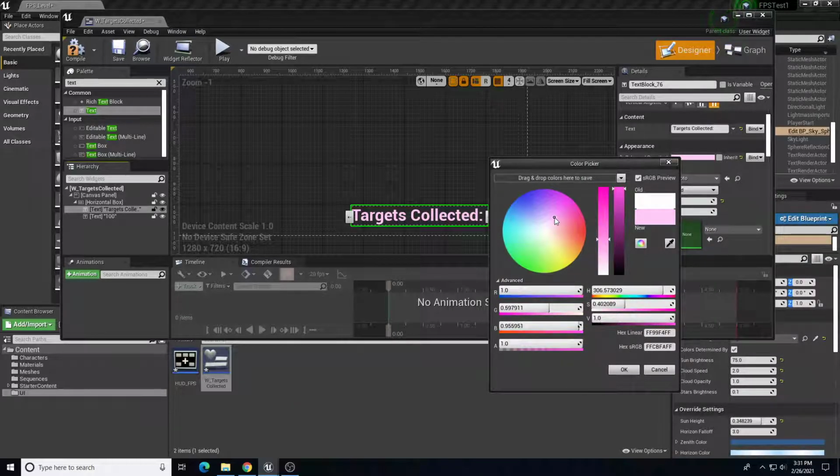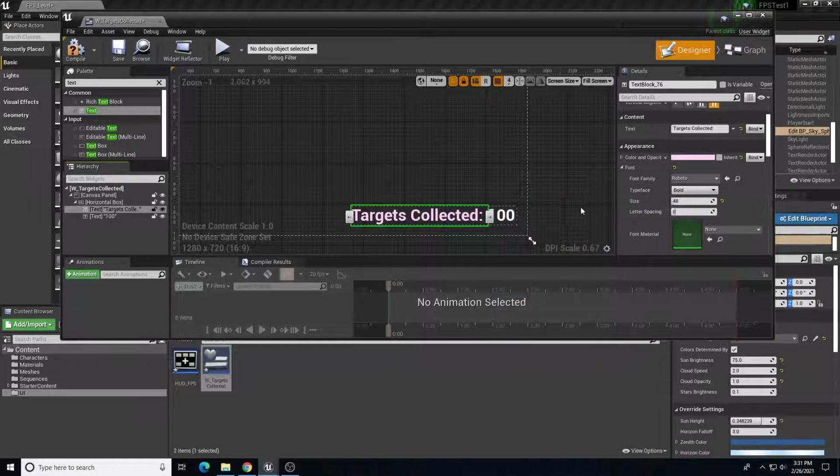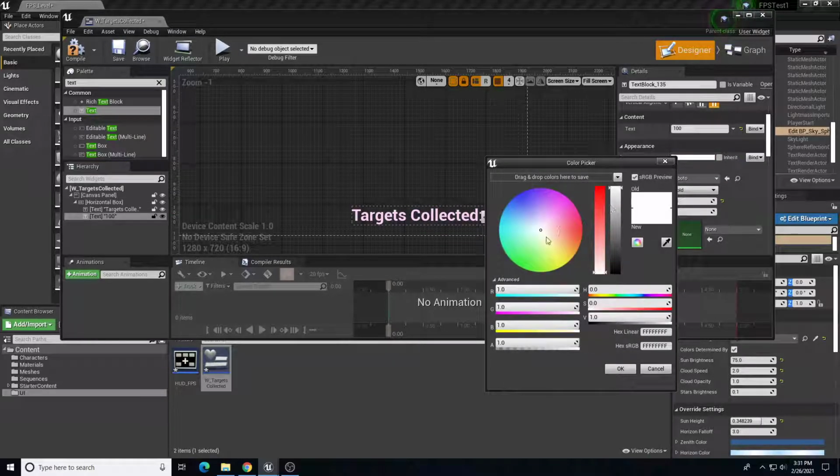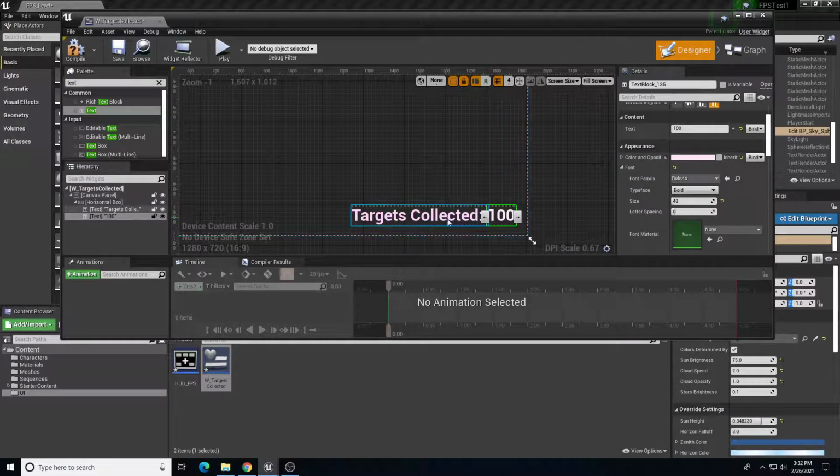And we can also change the color of it if we wanted to. So maybe it's a slight pink color. Do the same thing for our value as well. But we don't have a lot of variety. Well, it's pretty easy to import fonts.